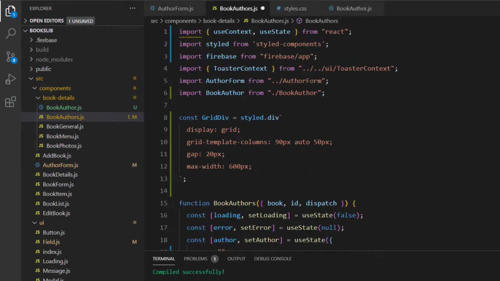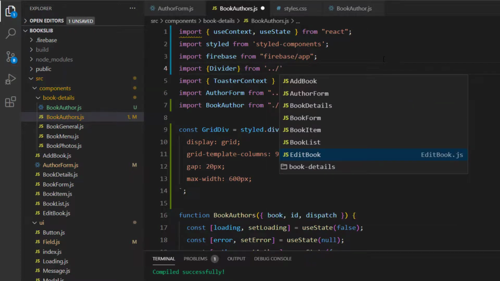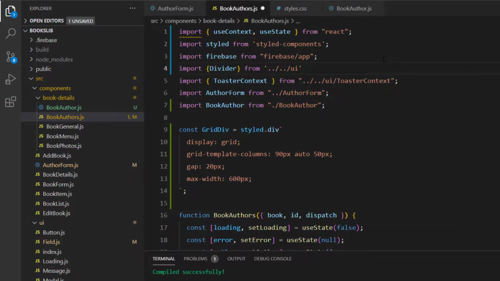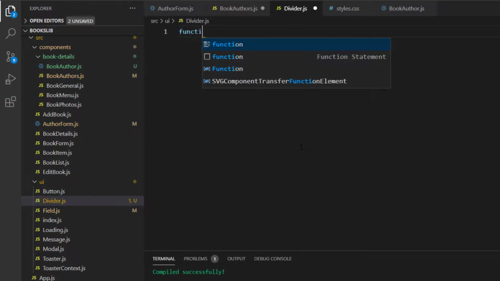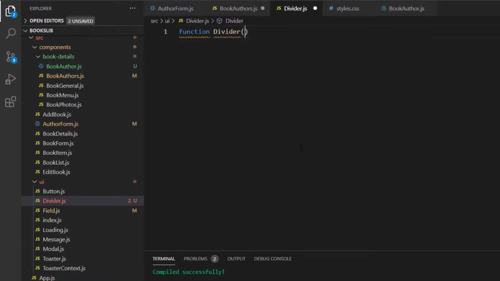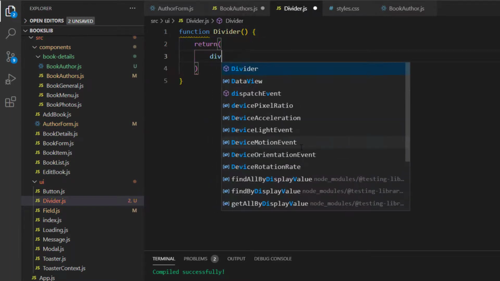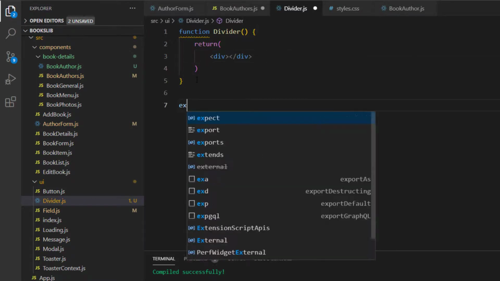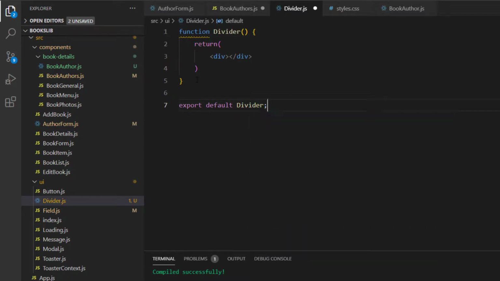And I will import it from my UI folder, which I will create now. So in my UI folder I will create a new file named divider, which will be a functional component that will return a div element. Let me export first. Export default divider.